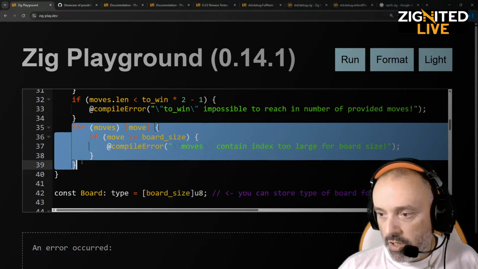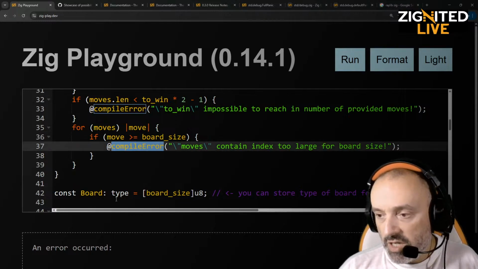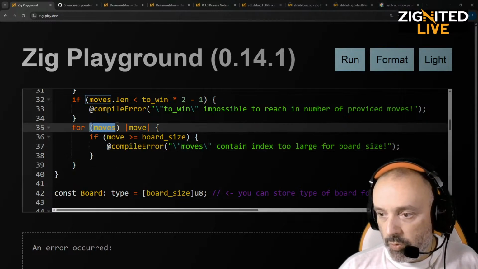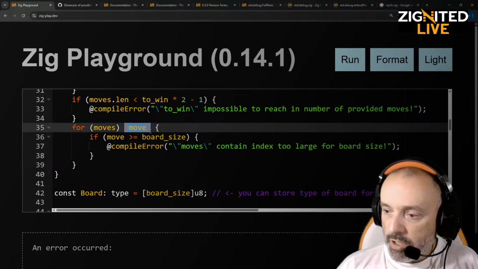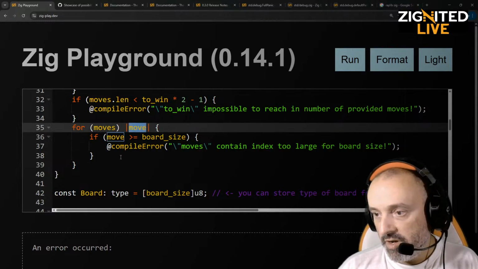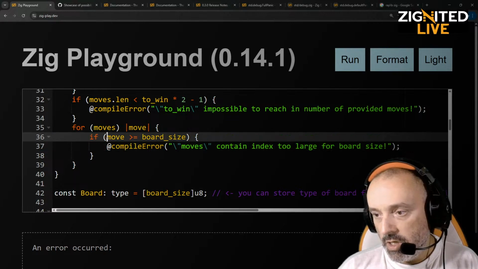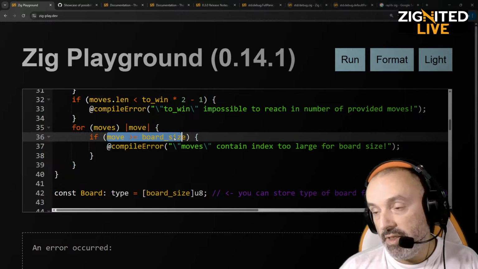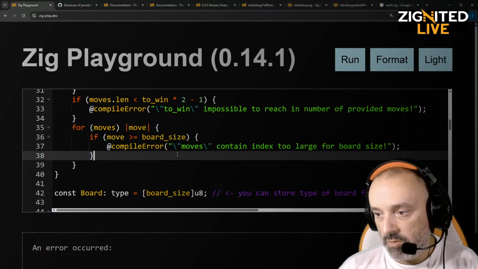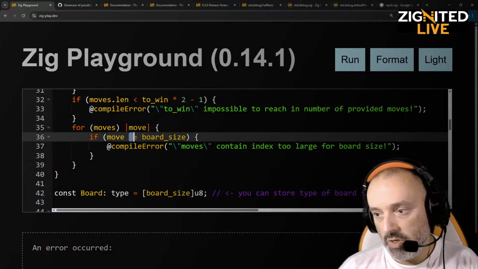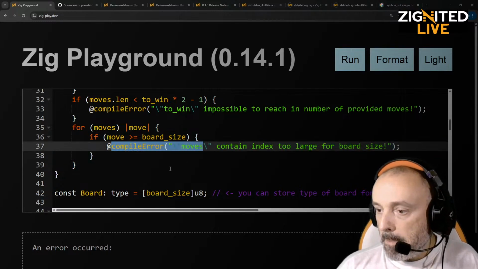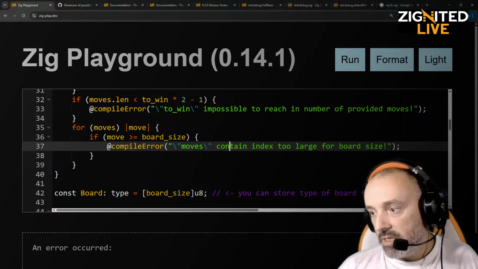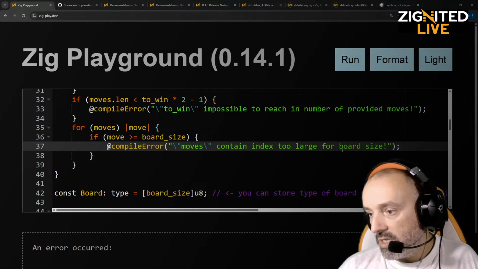Then we have a for loop here, the last compile time error raising. So it goes through the moves, right? Through those indices. Then it makes a capture group, calls the variable move, and then there is a question: if move is greater than or equal to the board size. Why? Because if you have, let's say, 9 fields on the board, the last index will be 8. So it cannot be equal to the board size, and it cannot be greater. Then this compile error says that the index is too large for the board size and raises an error.